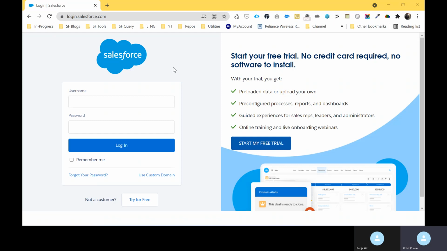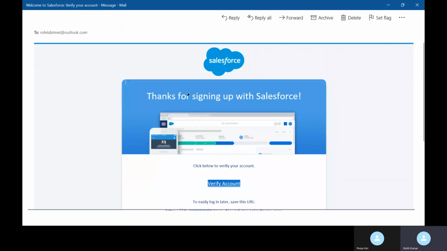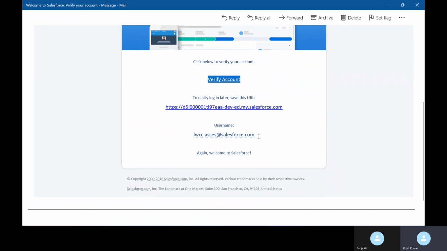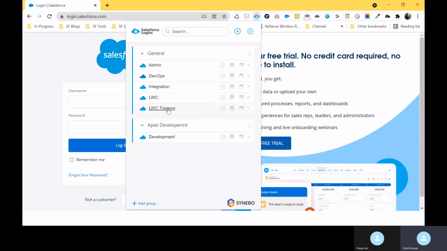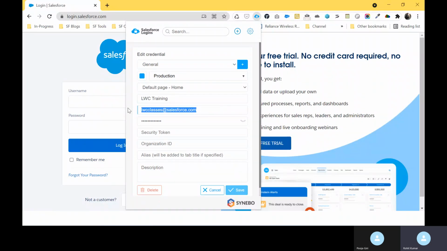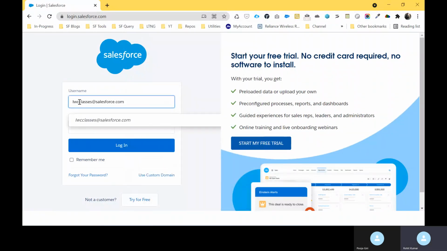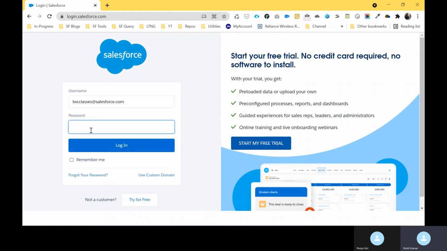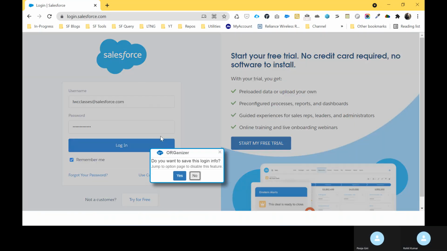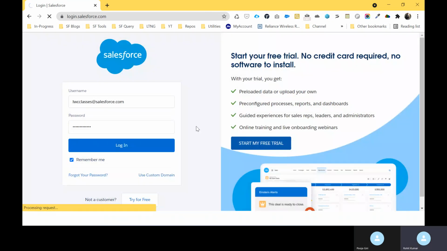Here you can see we already created this account. Let me copy this username because I need it. I already created it, so don't worry about that. In the LWC training, just click this one, copy and paste it here. Then give the password. You have to create this account for practice purposes. Remember me, and log in. Now you can see I successfully logged in.